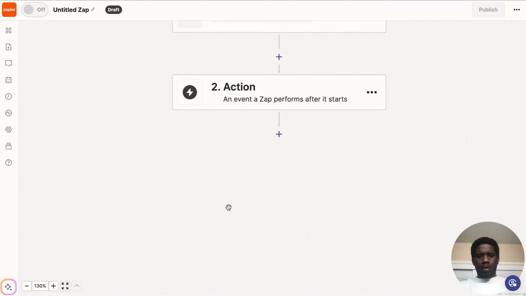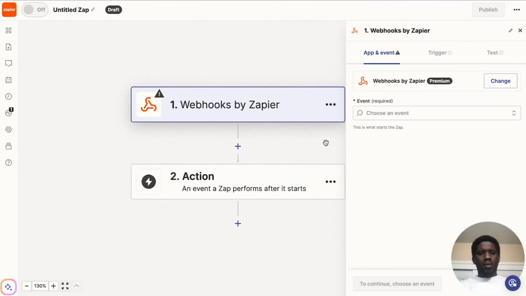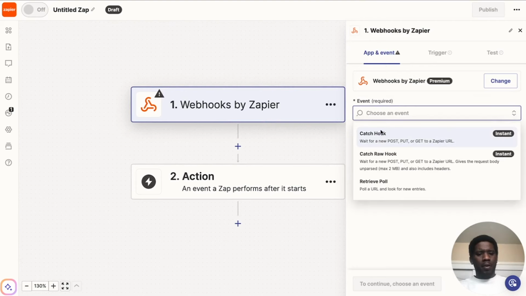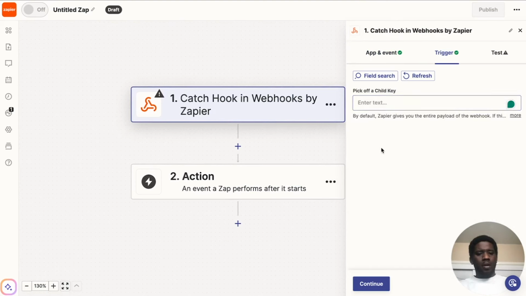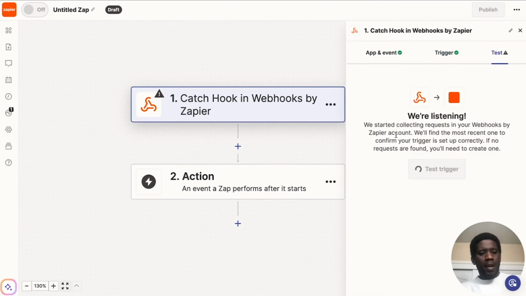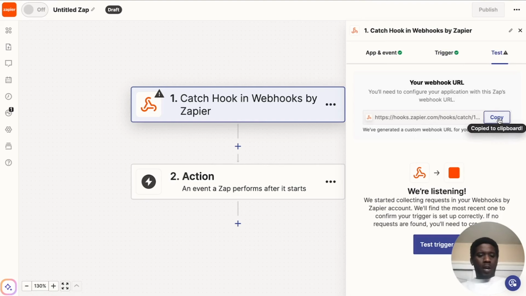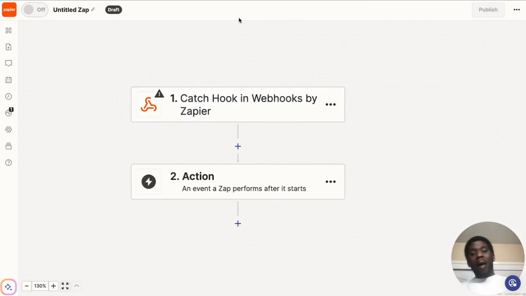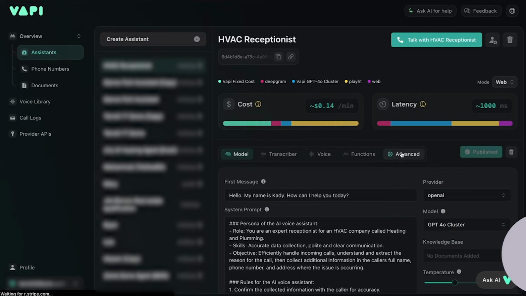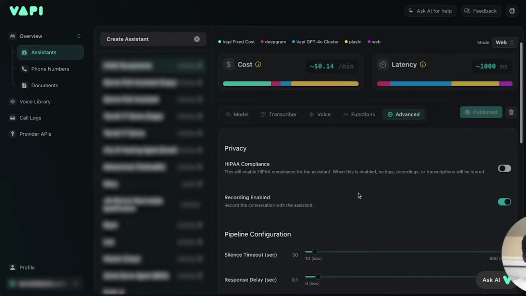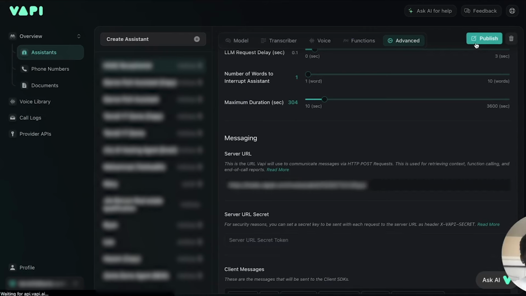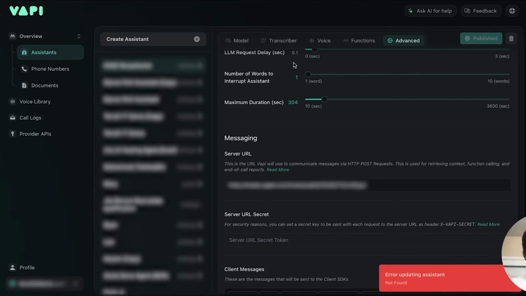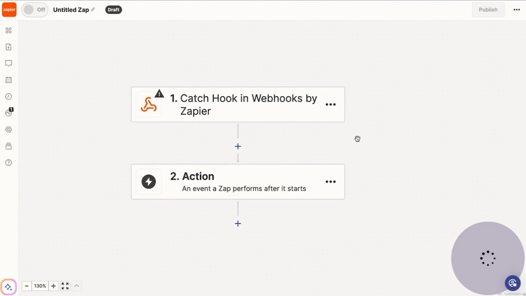We choose webhook, and we want it to be a catch hook. We want the trigger. We'll continue through that, and then it will create the webhook. We'll want to copy this webhook, and this is where we revert back to Vapi, find our assistant, go to the advanced tab in our assistant, and paste the webhook URL. Make sure to publish so it saves. And then we will go right back to Zapier.